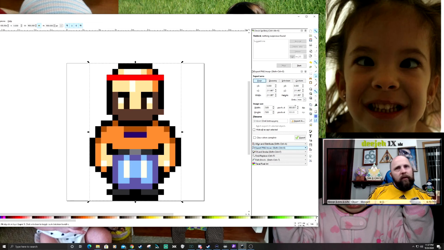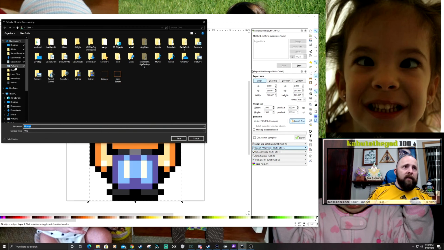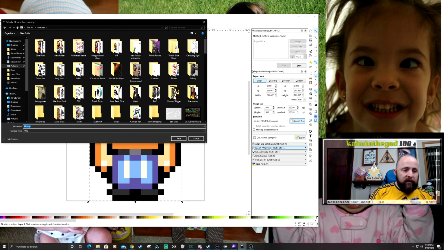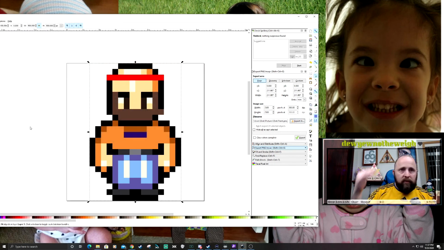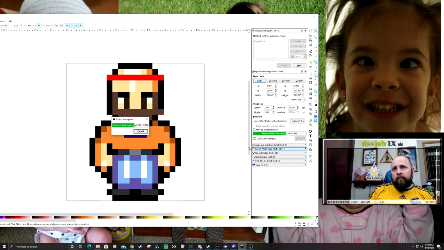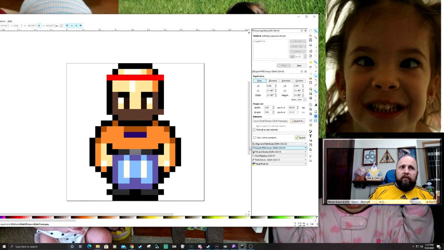I usually stick with 300 DPI. You can go higher, you can go lower. That's up to you, depending on the quality you want. Then you can export it as. I will export it into my pictures, and then I'll just say it's my Dink front, whatever. Name it whatever you want. You're not done. I've made that mistake way too many times. You have to hit the check mark to export it. Export. Now it has been exported.